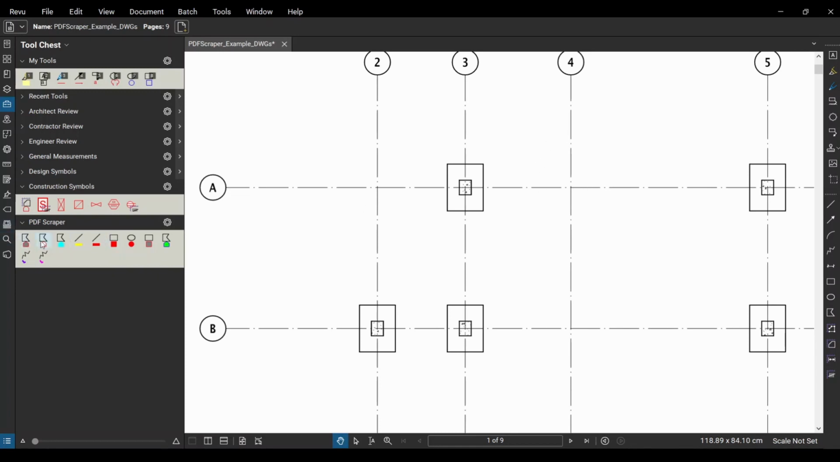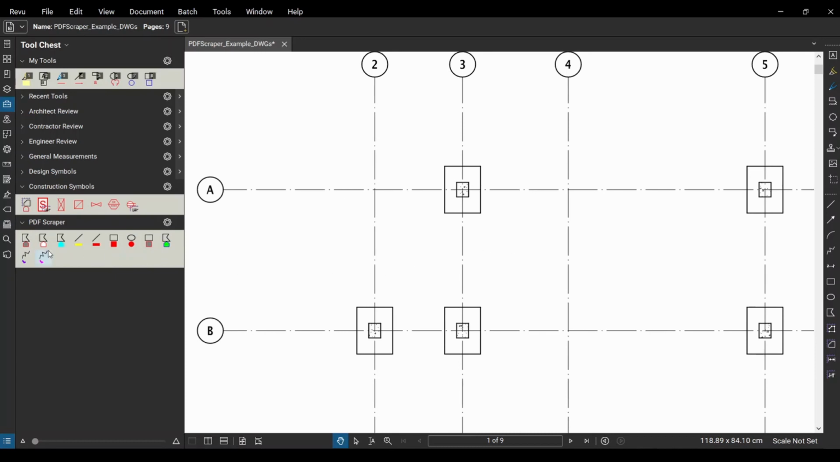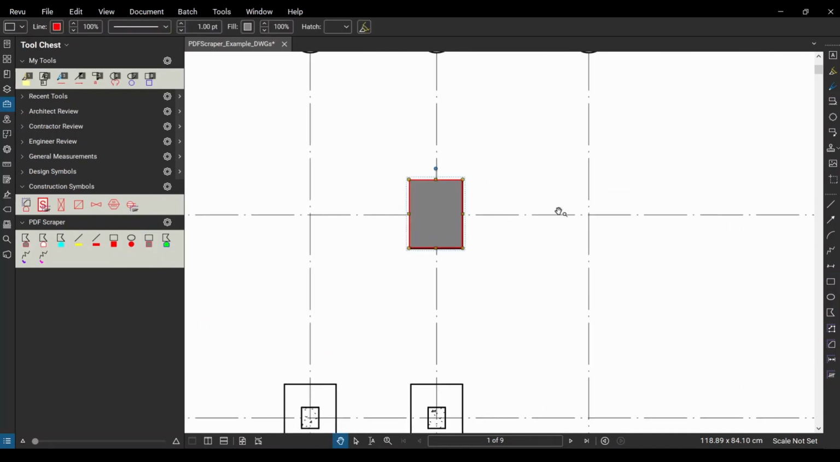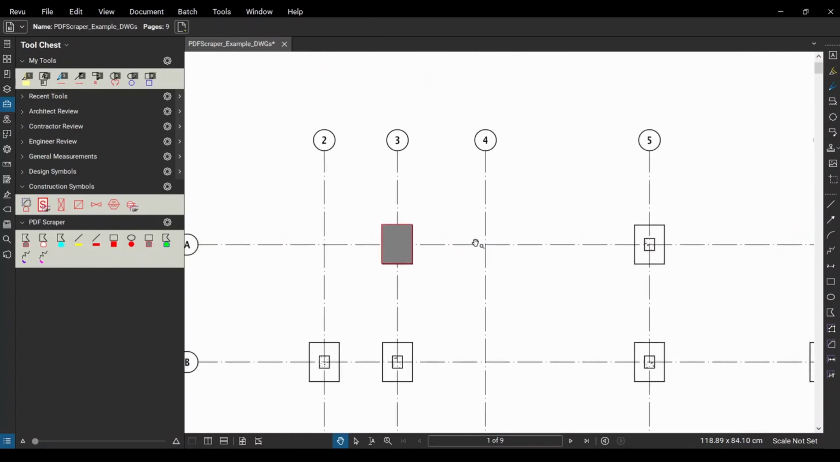you can see that it gives you all of these pre-made tools. And what they do, effectively, they're just doing exactly what I did then, drawing a rectangle for you. But they will automatically format it. So if I select pad footing and draw it there, you can see that it gives it a shading, fills it in, makes it look a bit more consistent.